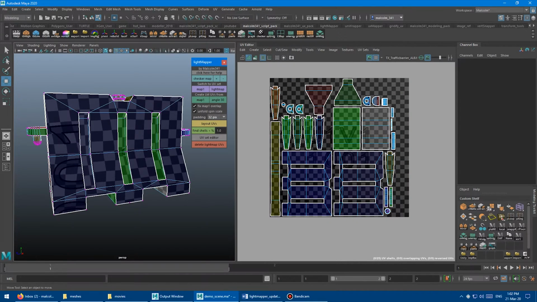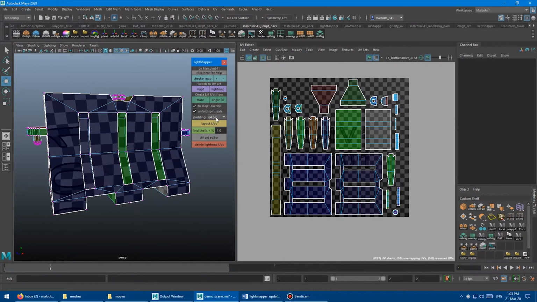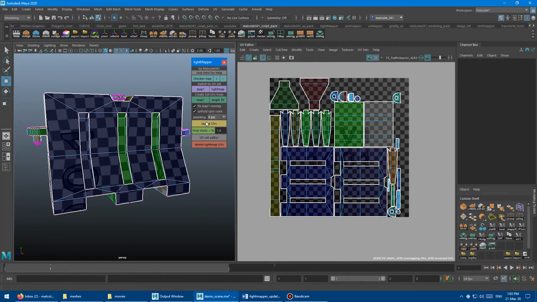You can also change the padding here to whatever you want, and you can click layout UVs to repad everything out if you want more or less spacing. Just change that to be whatever you want. That's really dependent on what project you're working on and what your average texel density is going to be per light map per unit.